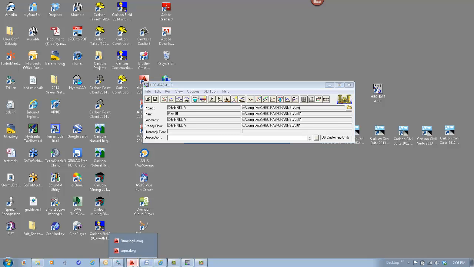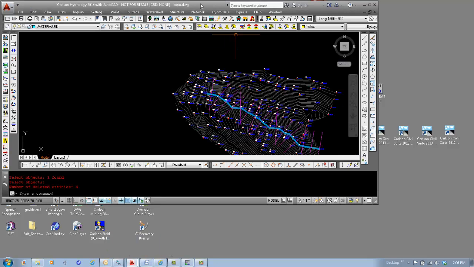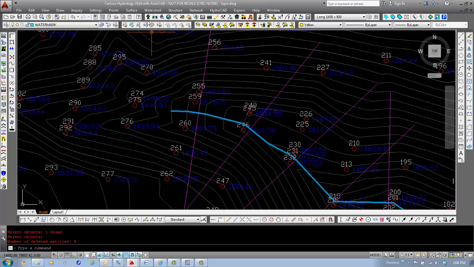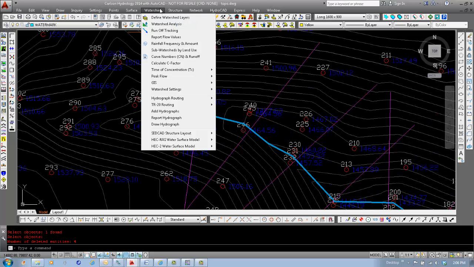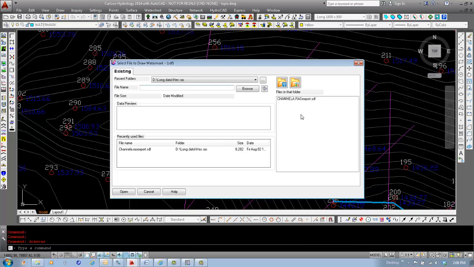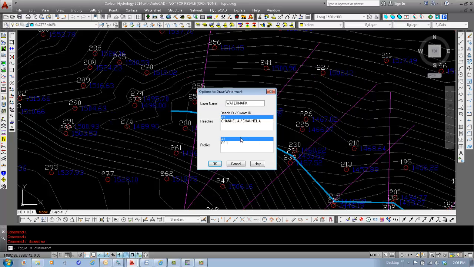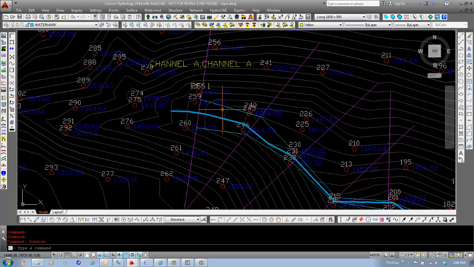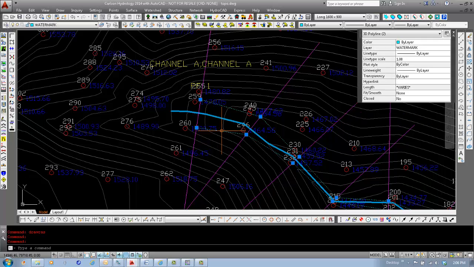We can come back to Carlson, zoom in here a little bit, go to watershed, back down to watershed modeling, let's draw the watermark. Here's our file we just created. Say OK, and you can see here that our watermark has been generated back into Carlson for your use there.